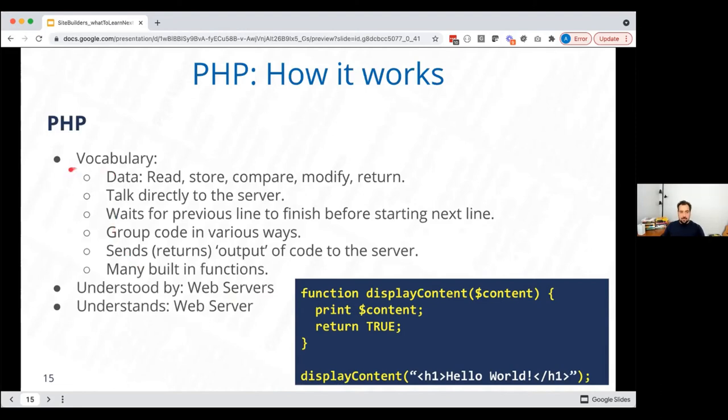PHP's vocabulary is much more expansive than HTML. There's a lot more you can do. You can write much more complicated applications.